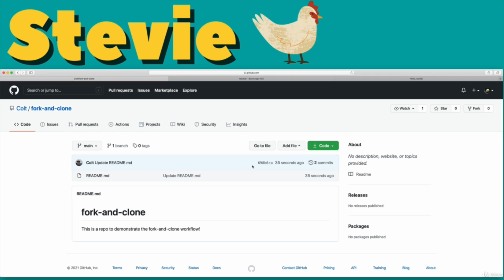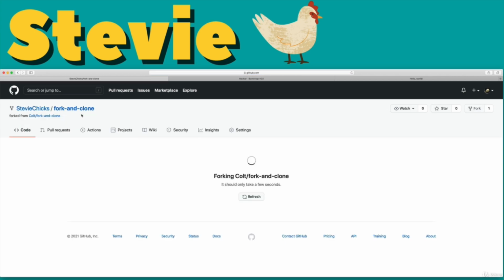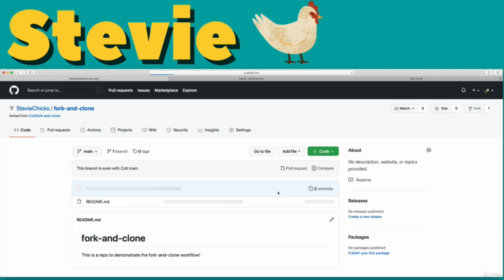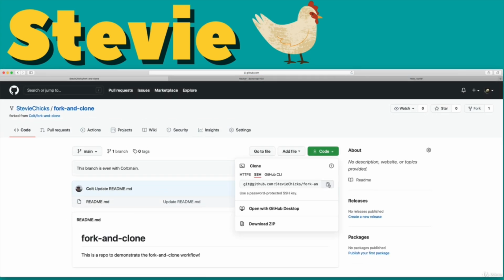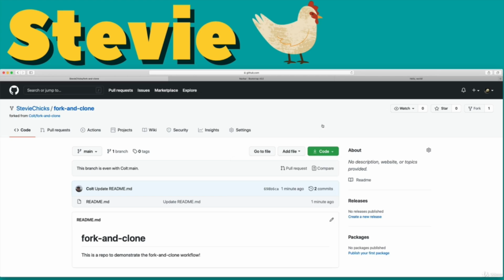Let's say I want to add some changes, I'll make a new file, whatever it is. There's some change that I want to work on and suggest. So I'm going to fork this repository as Stevie. So instead of Colt/fork and clone, hopefully we end up with Stevie Chicks/fork and clone. And it takes a moment, but when it's done forking, there we are. I now am going to copy this URL and clone this as Stevie.